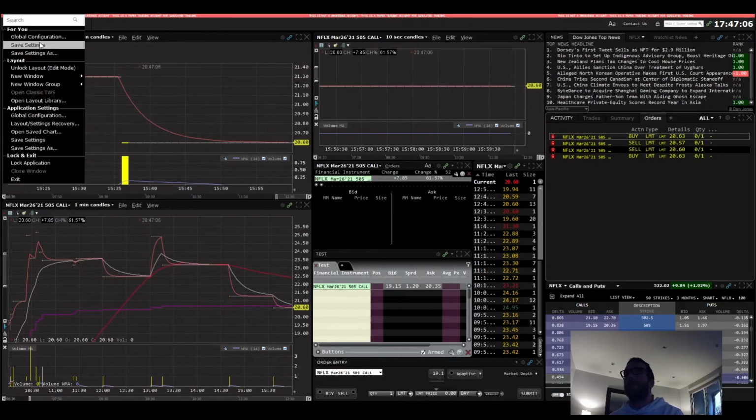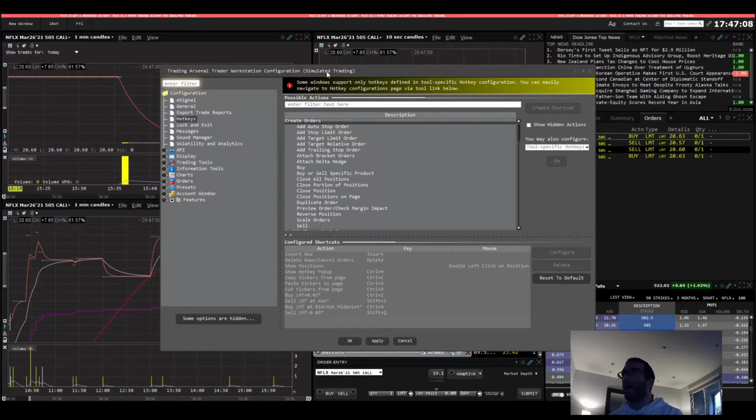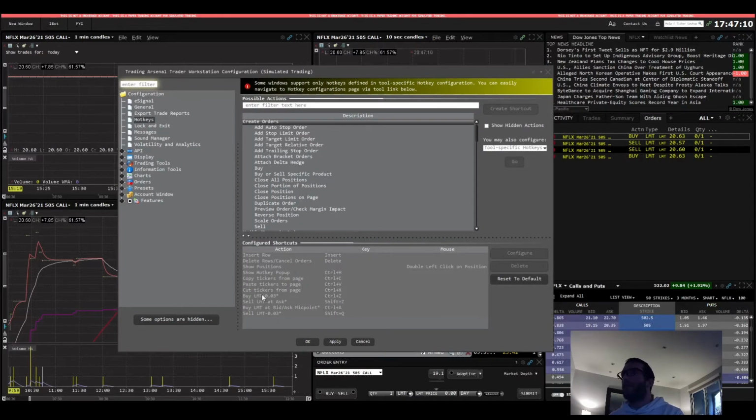So we can buy one contract on the ask. We can sell one contract 3 cents above the ask, get out 3 cents below the bid, and then we can buy mid-price, and to sell mid-price is simple, same thing.